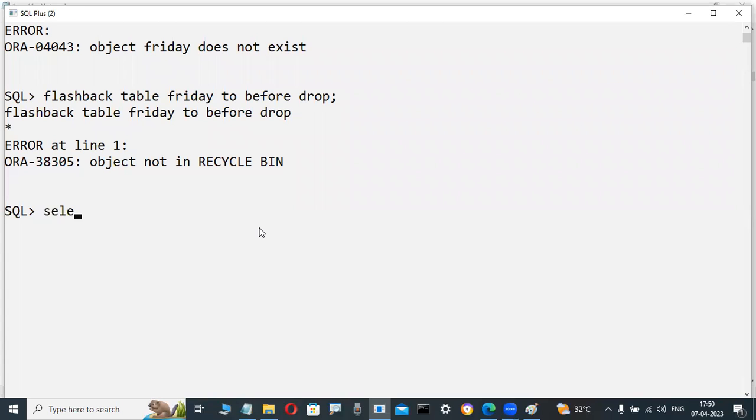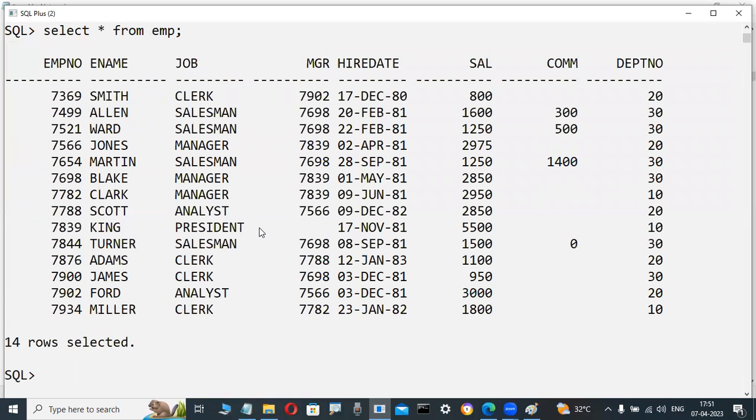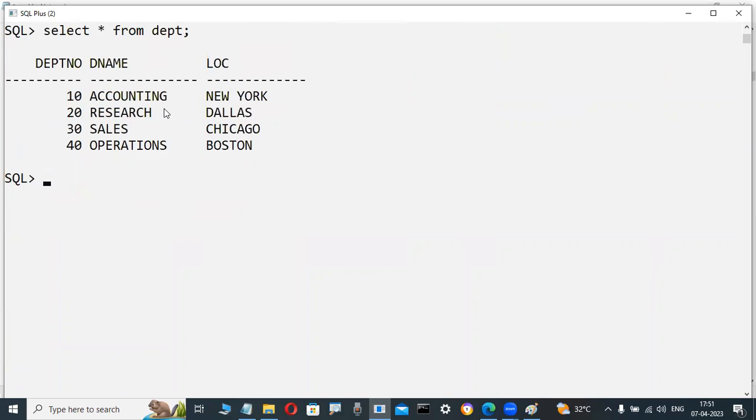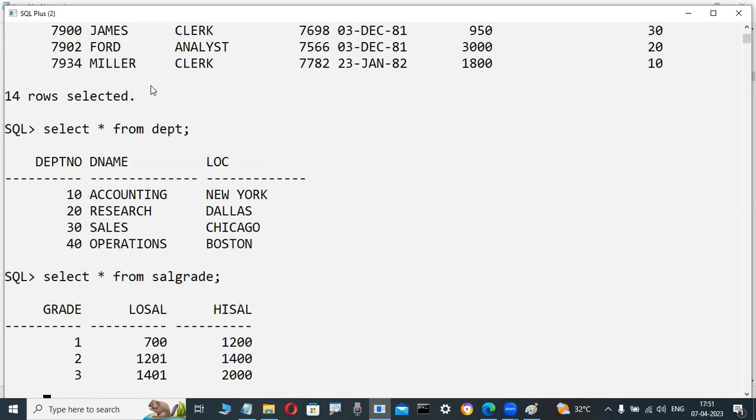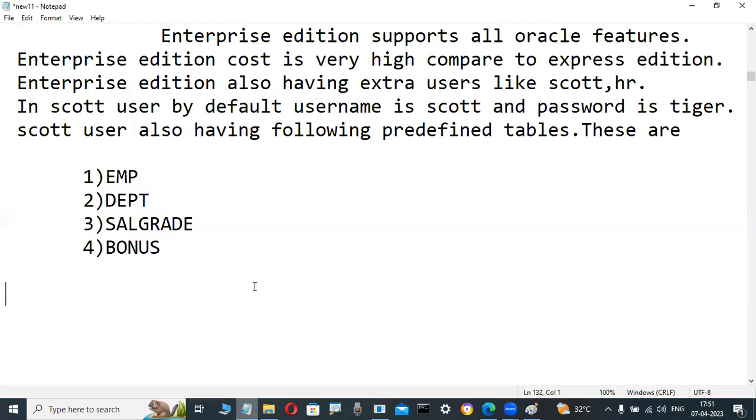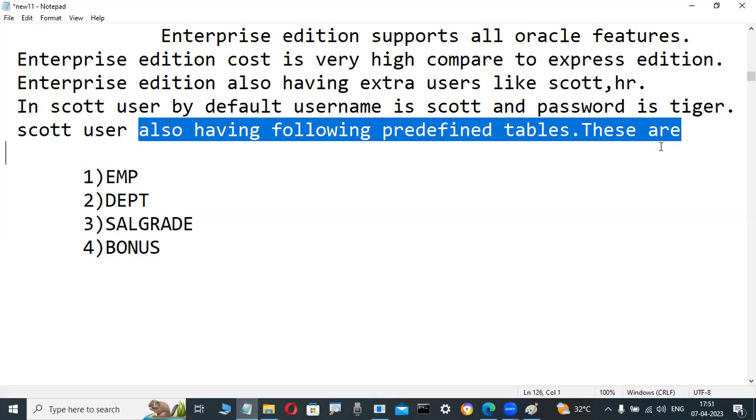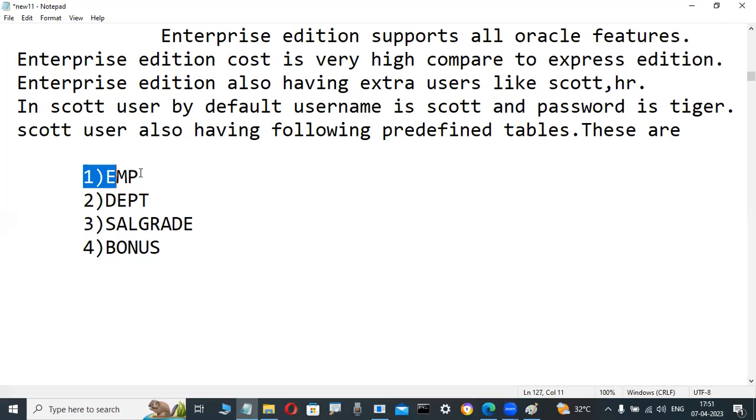Observe it here. These are the tables available in the Scott user side. Here, observe EMP, DEPT. What are these tables, I will tell you. Why popular, I will also tell you. Interview questions also, so many questions are based only on these tables. These are predefined tables. Through these tables, we are learning very fast, so many concepts. Scott user also has the following predefined tables: first one EMP, second one DEPT, third one sal grade, fourth one bonus.